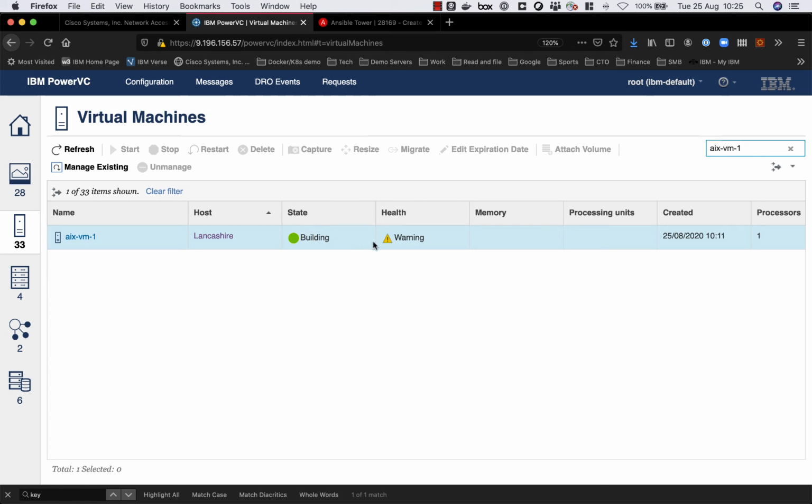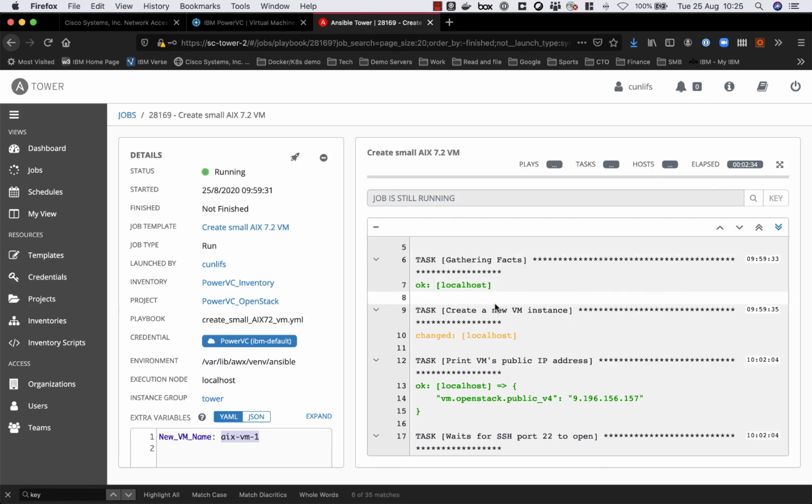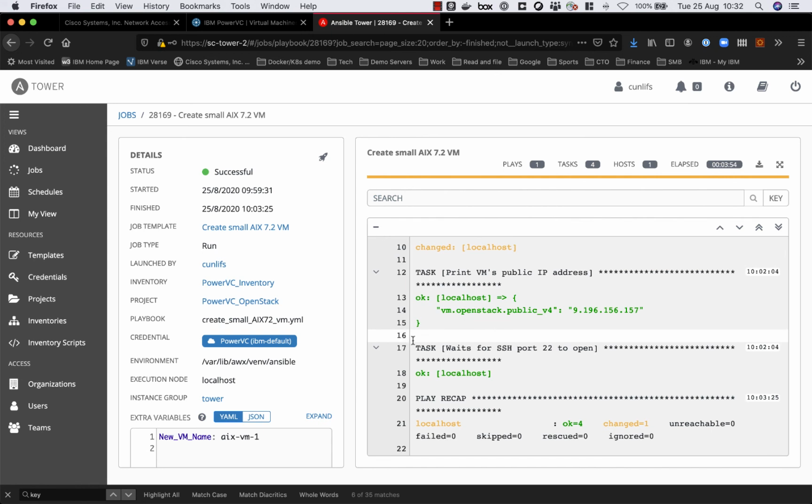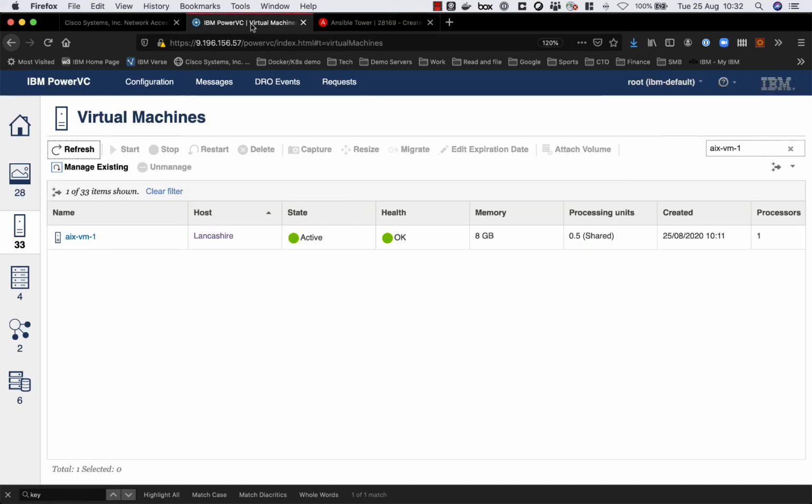It's still in a building stage there. So if we just pause the video for a little while, we should see it complete. So now the build's complete, it's been able to SSH to that new VM. If we go back onto our PowerVC, we can see that it's active, it's given it a host name, a host, it's got 8 GB of memory, half a core and one virtual processor. So that was Tower building a new VM.